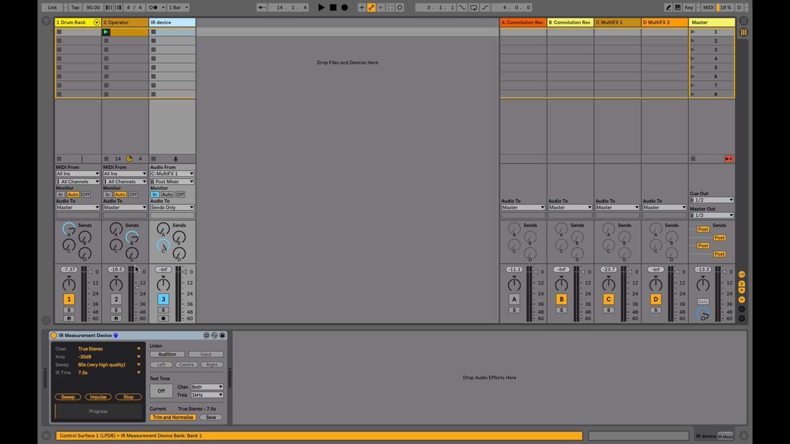If I look at the device itself, there's two modes it can capture in. True stereo is the mode you use if there's going to be stereo information or differences between the right and the left channel. The other option is mono to stereo, which only sends a mono signal into your effects chain and creates a stereo file. We want true stereo for this.